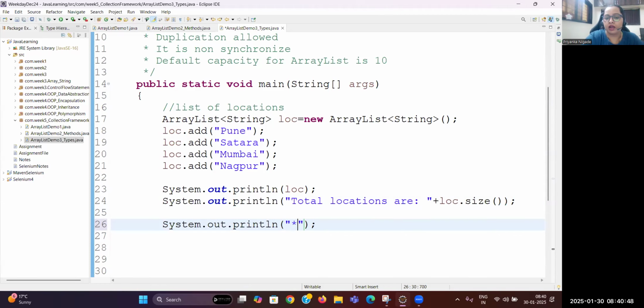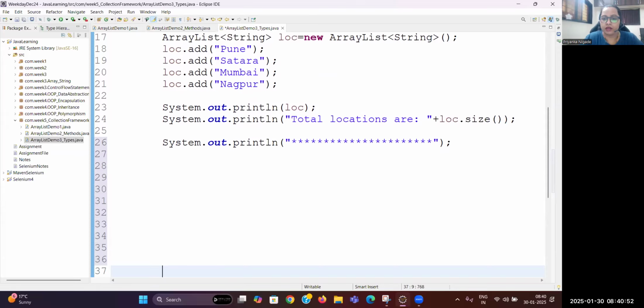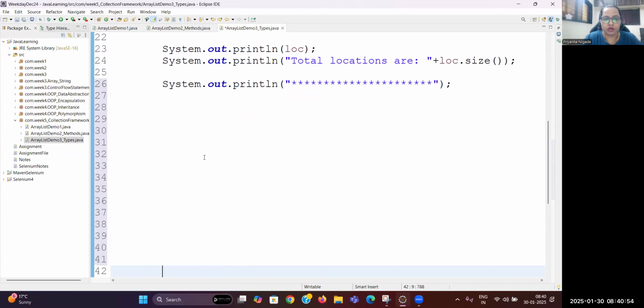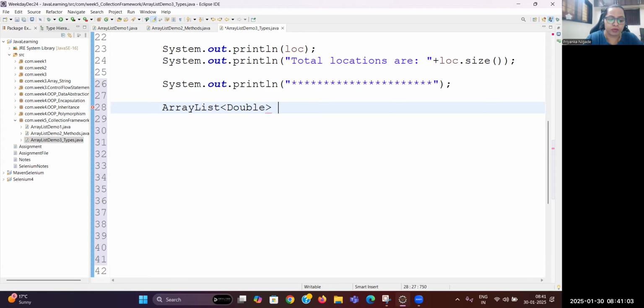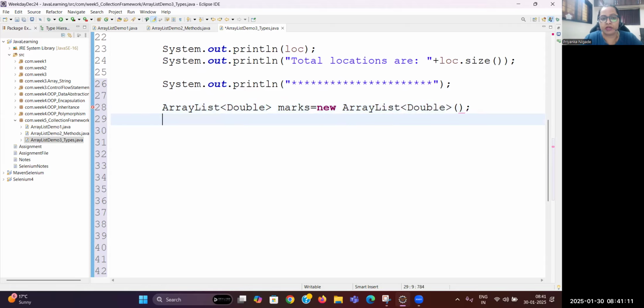Okay, let's say I wanted to create an array list for student marks. Then you can write in this manner: array list of, you can hold directly double type, correct? Double type of marks, let me write, it is equal to new. Again, we can write array list of double type. So use your wrapper class properly.